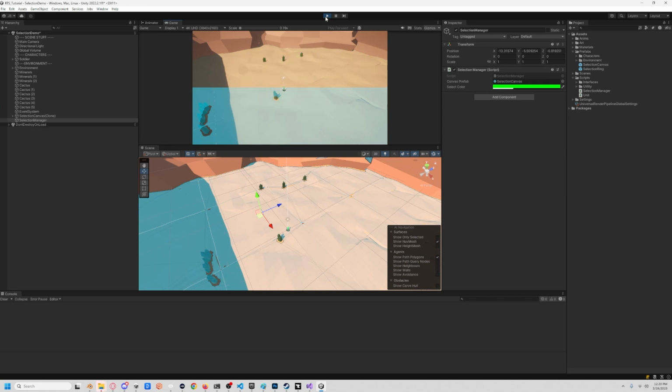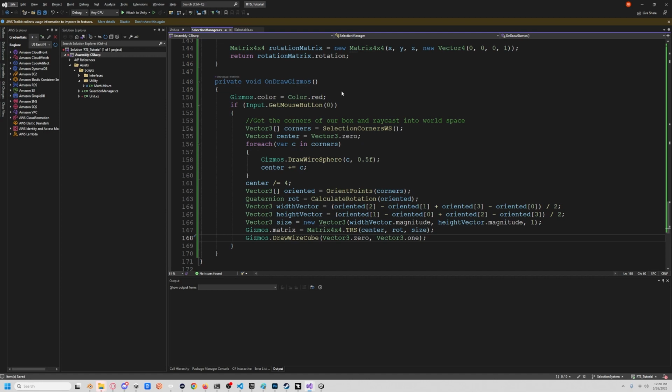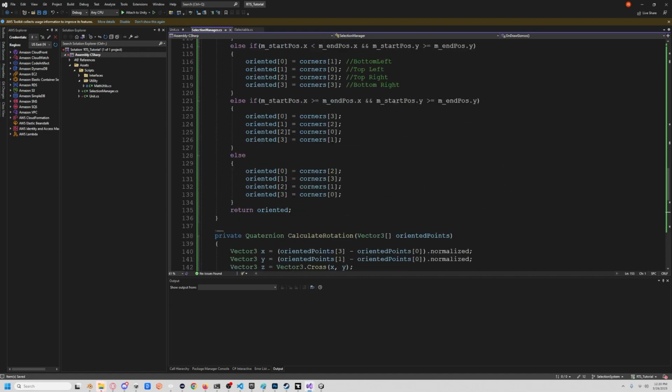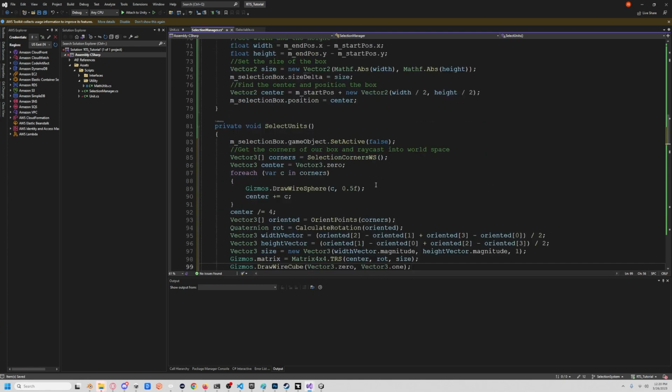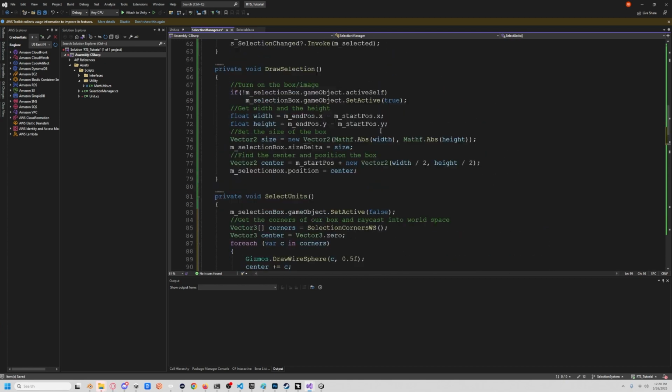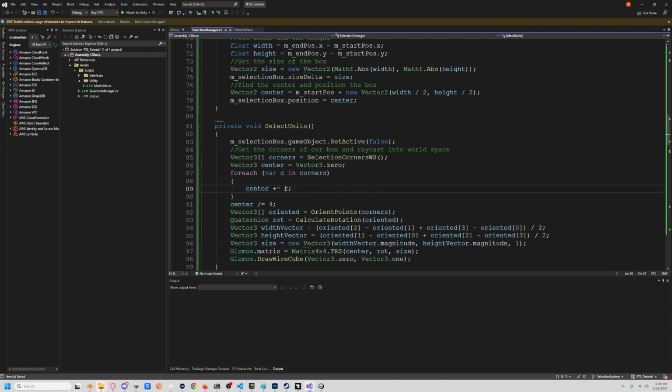So now that we have it drawn on gizmos, the final part is to actually make it select the units. Luckily, we've done all the logic in here, so we can just copy this, go to select units, paste that in, and just kind of clean up everything, right? So we don't need to draw the wire sphere. We still need the center.